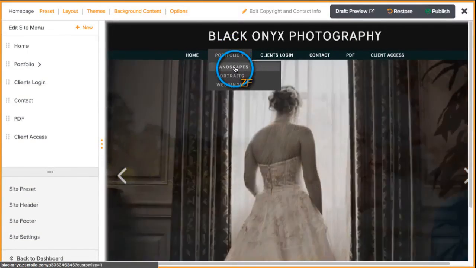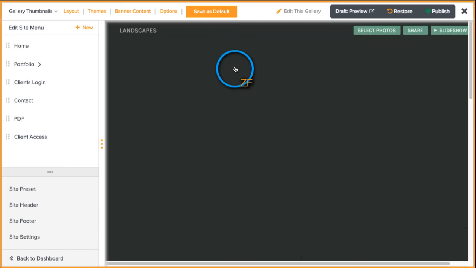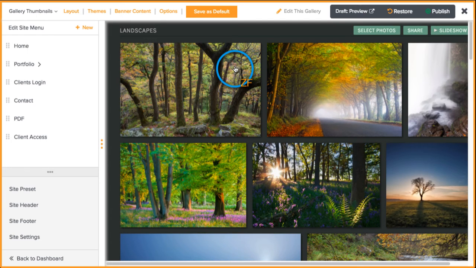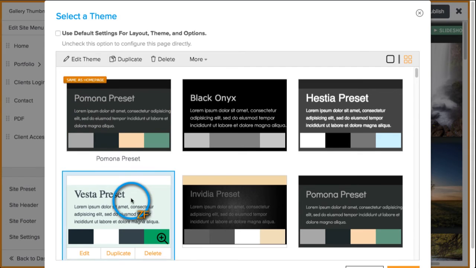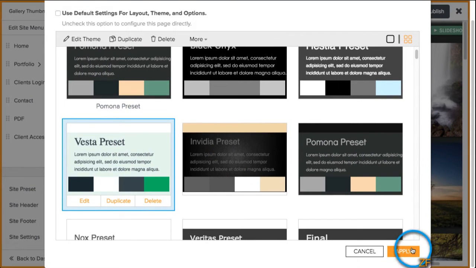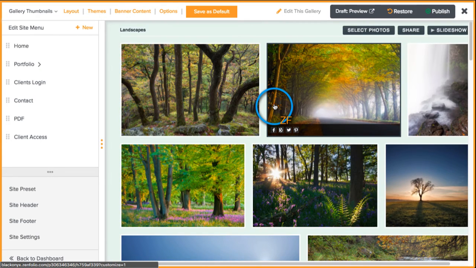So if I go to landscape, most of the time by default it's set up to use the home page's theme. However, if you've changed things, like if I come up here and go to themes, right now it's set to use the same as homepage, but let's say I choose this one, and then later on down the road I change my homepage theme again, and I don't change this gallery's theme, it's going to look different.